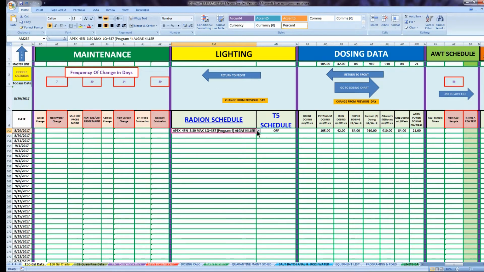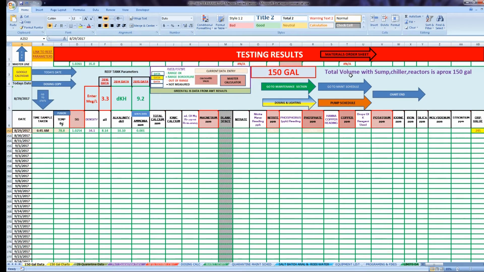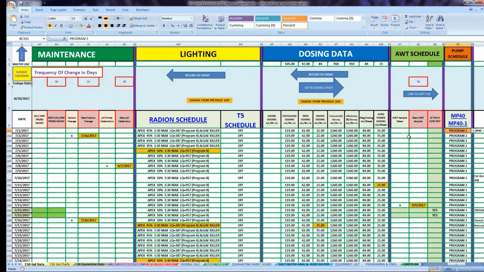This is the lighting section where I keep track of the programs that I use each day for lighting. So dosing data automatically enters the dosing amounts that I'm using at that current day. This is a picture of the data sheet where I enter my pump schedules.